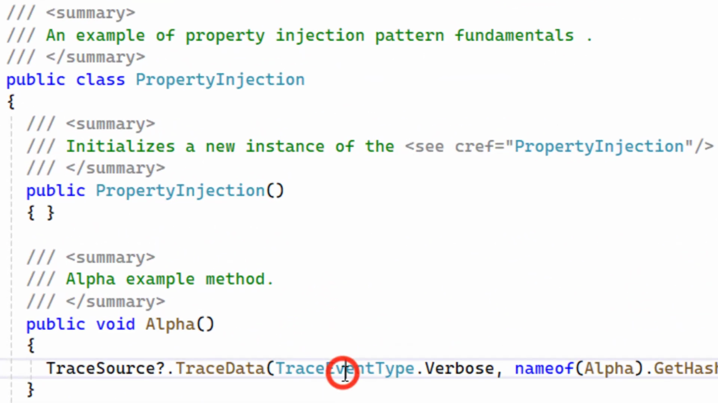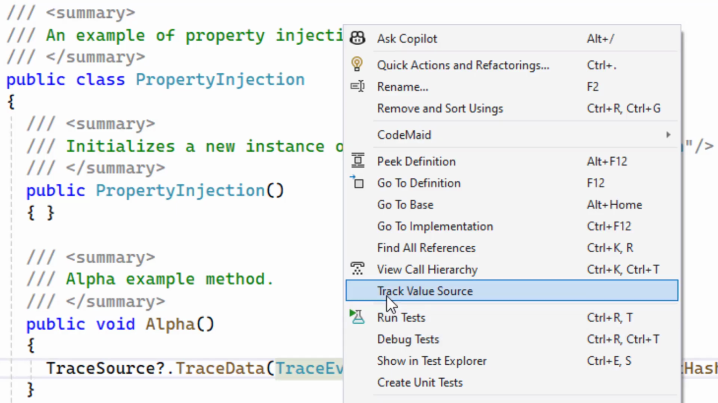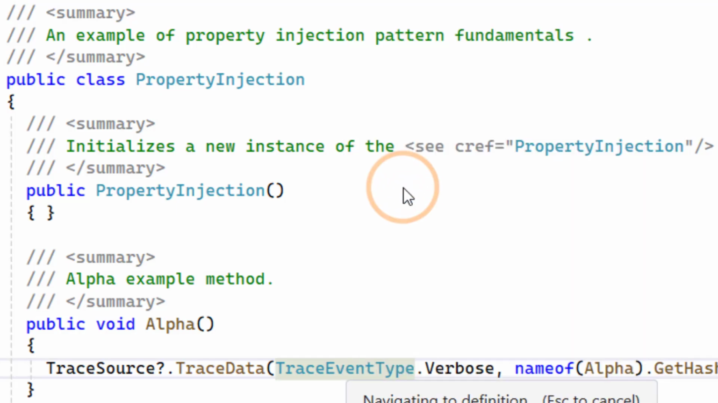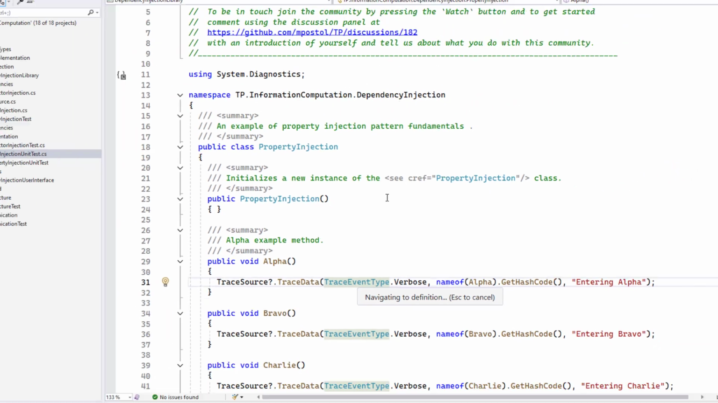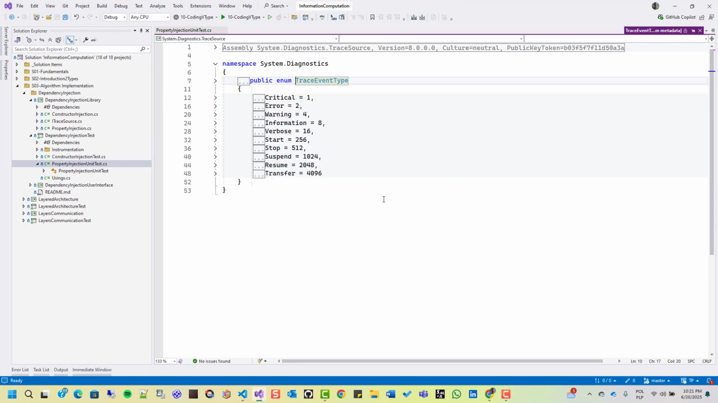We do not always need such a detailed description as it is when using the F1 key. To access only the type declaration, we can use the context menu or the F12 key, thanks to which the expected declaration will be displayed in a separate tab.